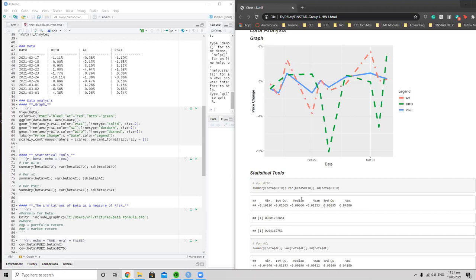Tapos yung y ng isa si PSEI. Tapos yung isa naman si AC. Tapos yung isa si dito. And then you label price change. Tapos continuous yung label nila. Okay, accuracy of 2, so that's 2 decimal places. Continuous kasi percent siya, no? Okay, so that in a nutshell is that chunk code that plots this data.